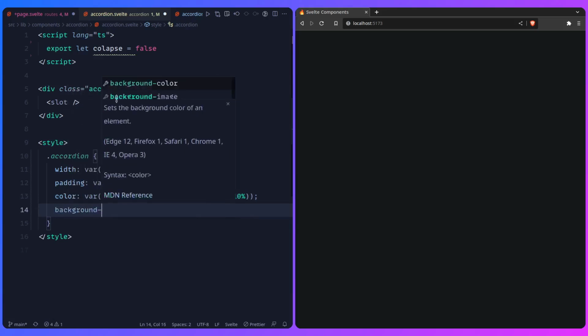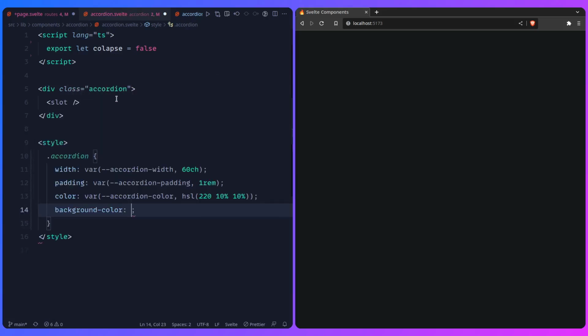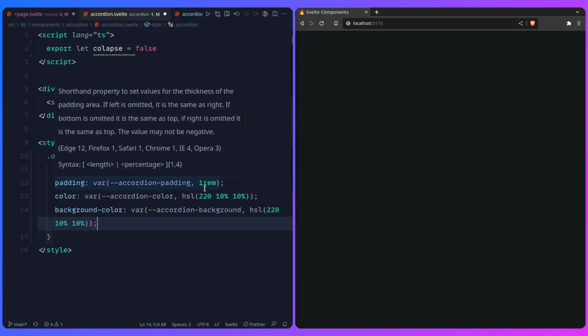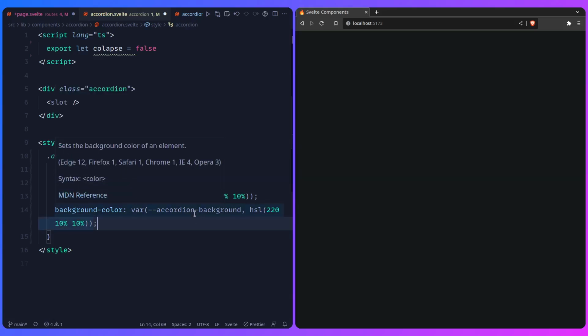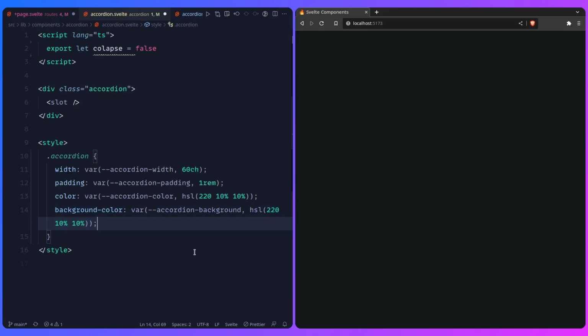Now I'm going to say background color, accordion background, and I'm going to use, let's see, 20, 10%, 10%, and of course, these secondary or default values can also be CSS variables, which I encourage you to do, but for the sake of the tutorial, I'm just going to hard code it like this.